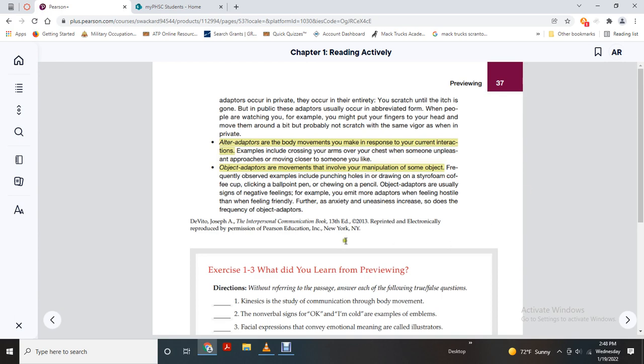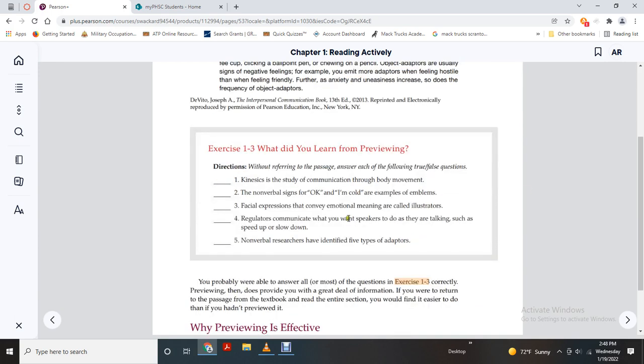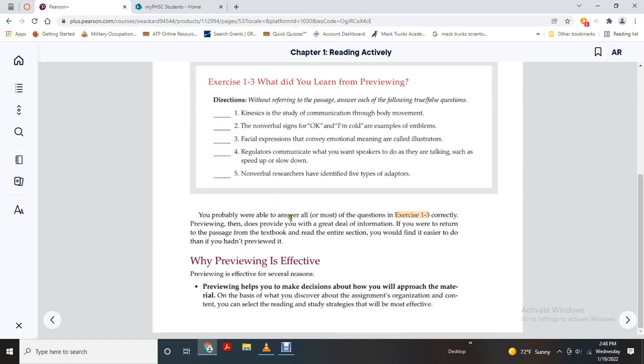In Figure 1-3, what did you learn from previewing? The answers: kinesics is the study of communication through body movement, true. Nonverbal signs such as okay and I'm cold are examples of emblems, true. Facial expressions convey emotional meaning, true. Regulators are what tell speakers to speed up or slow down when they're talking, true. And nonverbal research has identified five types of adapters, true. You probably were able to answer most of the questions correctly, but previewing does not provide you with a great deal of information.